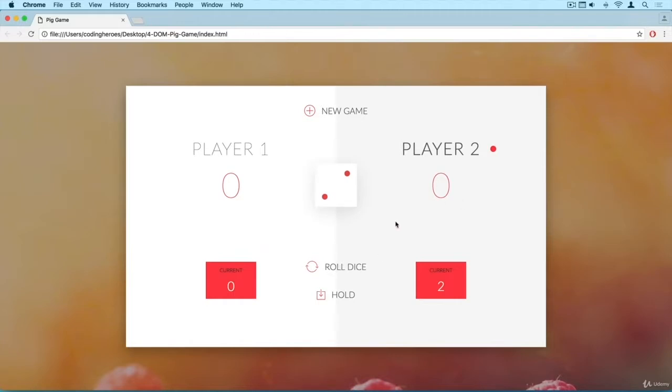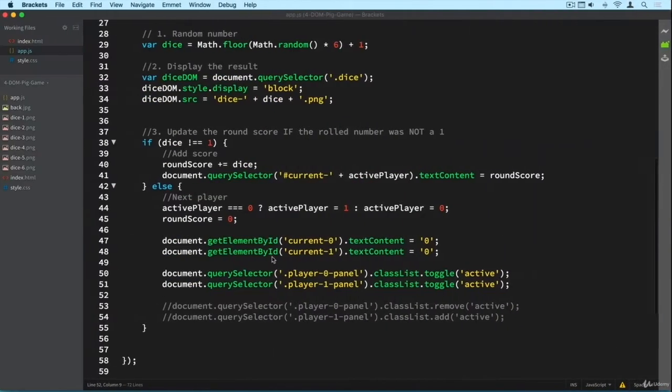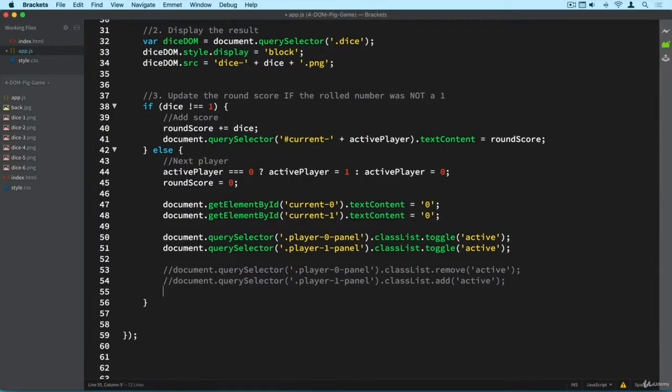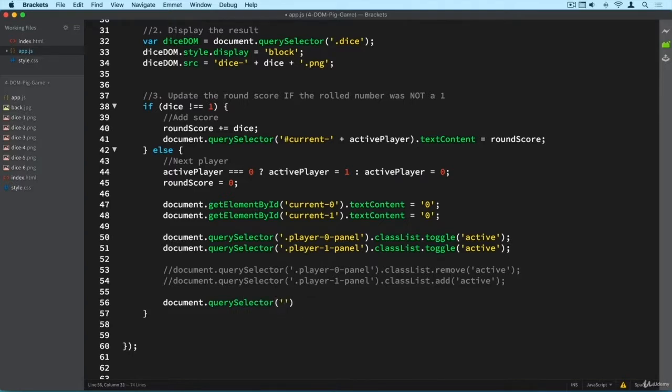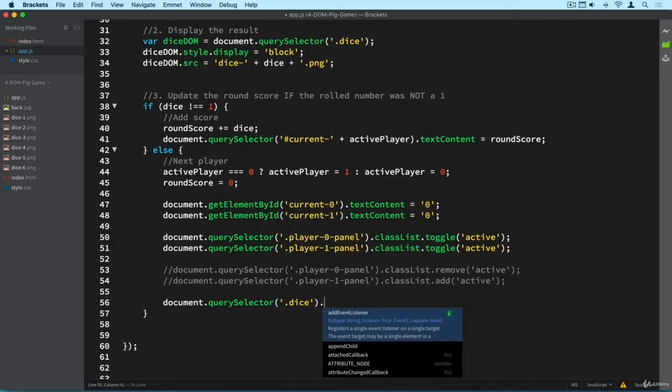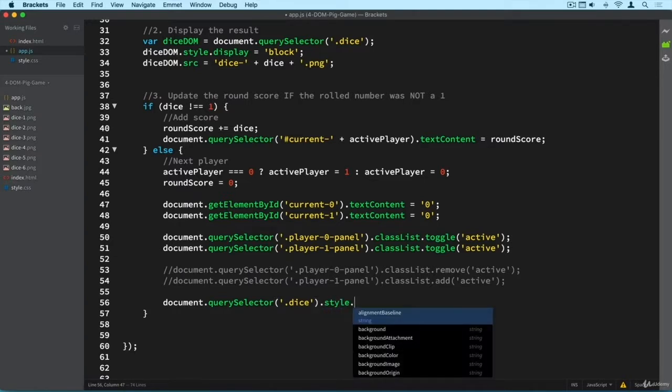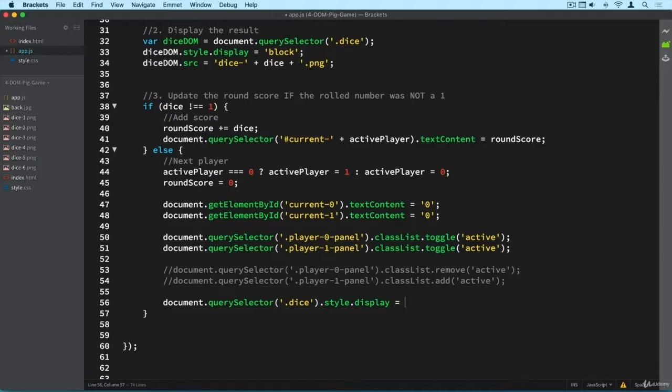Okay, very nice. And now one last thing that I want to do is to also, when a player rolls a 1, to hide the dice again. So that when the next player's turn is, we don't have any dice here visible. And that's pretty easy, we already did that, right? But without looking at the code, we know that it's document query selector, and it's the dice class actually. And then we need style, and then we just need the CSS property that we want to change. And this one is the display property, which we are setting to none once again.